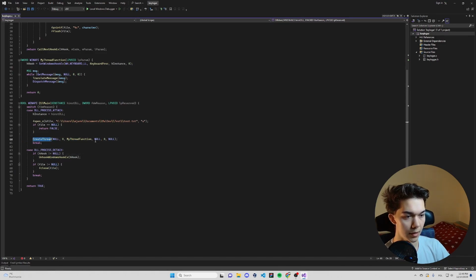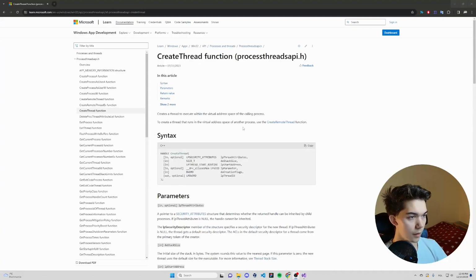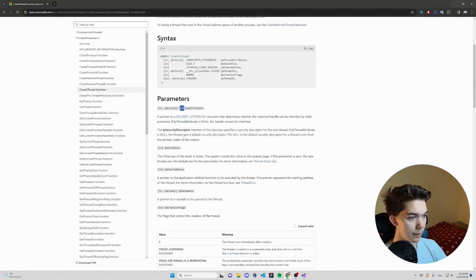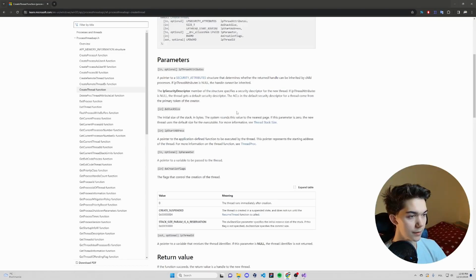the CreateThread function that has 6 parameters. And now let's read what they even mean. Okay, so the first parameter of the CreateThread function is lpThreadAttributes, and it is basically a pointer to a security attributes structure that determines whether the returned handle can be inherited by a child process. We set it to null because we don't really care about inheritance right now.